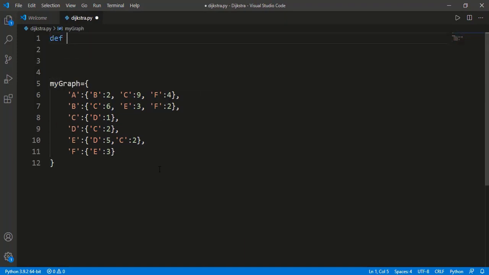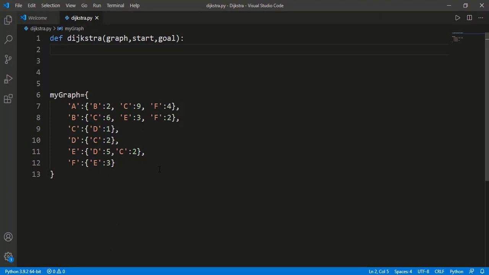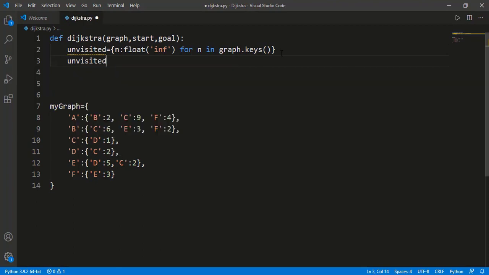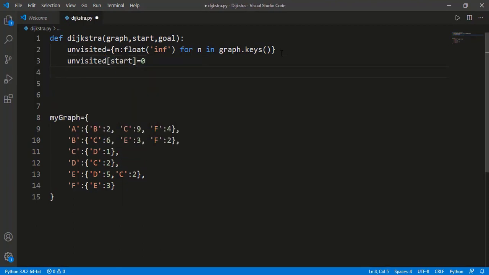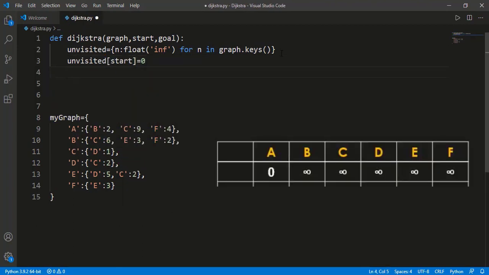Now I will create a function. The first argument will be a graph, second will be the start node, and third will be the goal node. We can solve the complete graph or just till the goal node. I will store the collection of unvisited nodes as a dictionary. I will use dictionary comprehension such that for all nodes which are the keys of the dictionary graph, the key will be the node and the value will be infinity. And then the value of the start node should be set to 0. So this dictionary unvisited corresponds to this information.